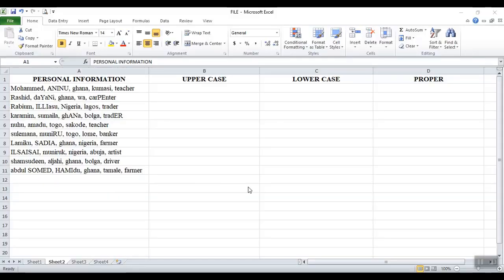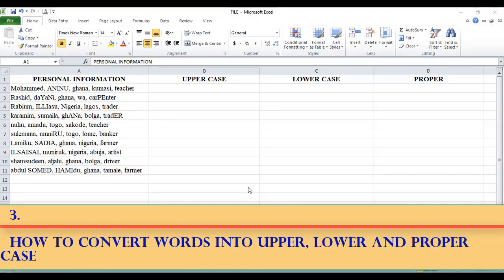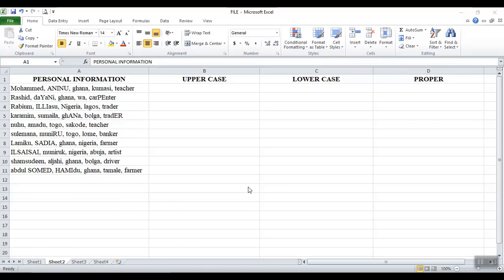The next one we are going to look at is how to convert text into uppercase or lowercase or into a proper case. You realize that Microsoft Word has a feature that allows you to change your text into either uppercase or lowercase, or into capitalize each word or a proper case.